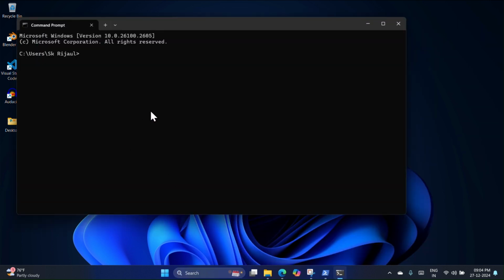Now type node -v and hit enter. Here it will show your Node.js version. And next type npm -v and hit enter. It will show 10.9.0 as our recent npm version.